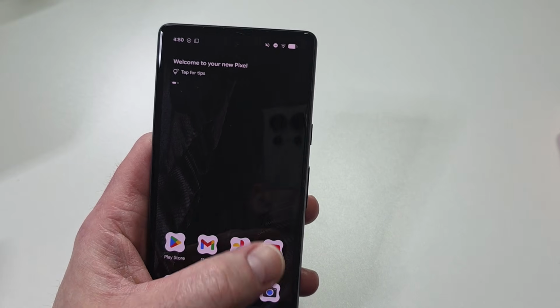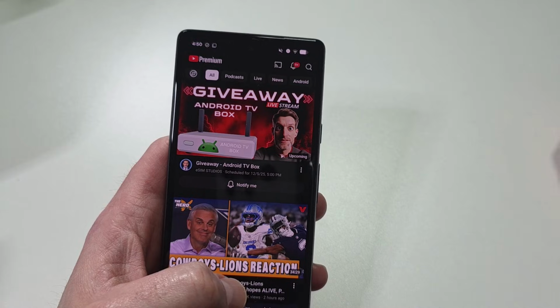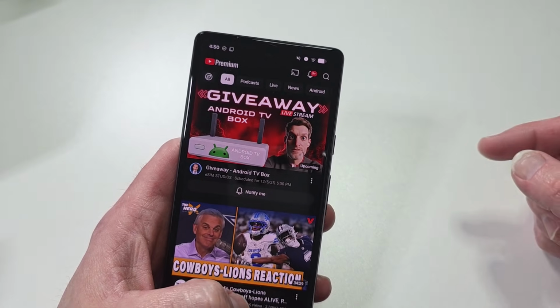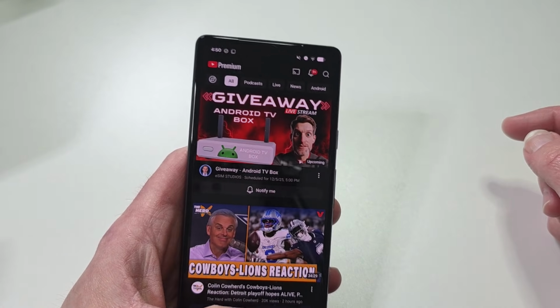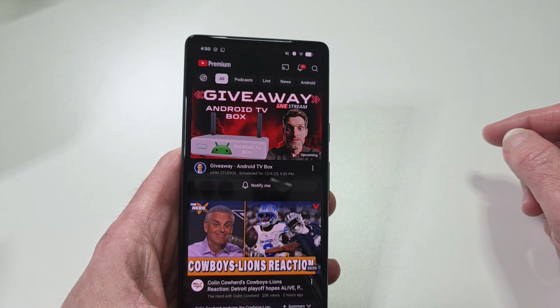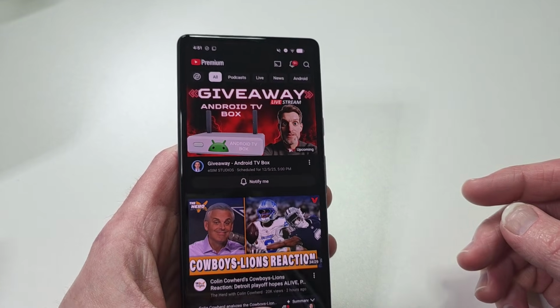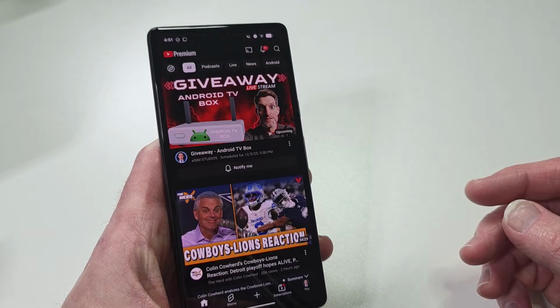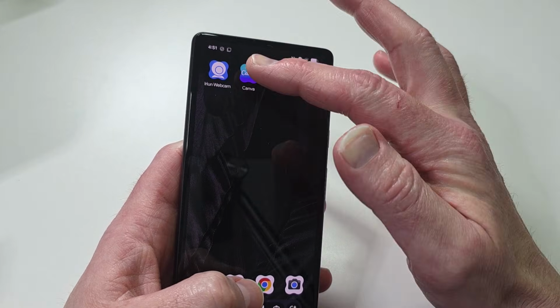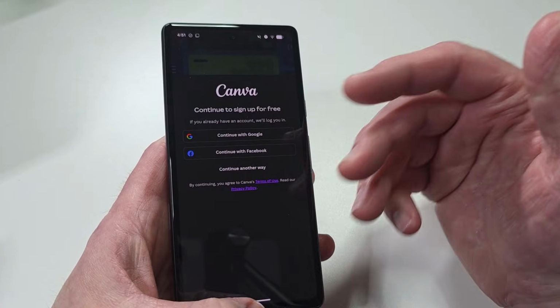So let's say I'm watching a YouTube video. What do you know? My giveaway is coming up. Let's say you're watching a video, right? And you want to work on a thumbnail. So I want to watch YouTube while working on a thumbnail. So basically now, you'll need to have Canva open in the background or another app open in the background.